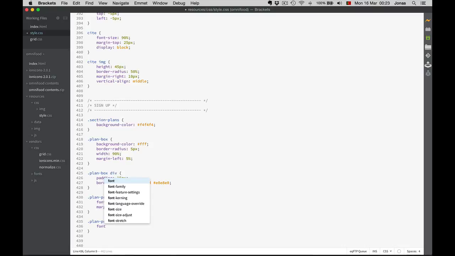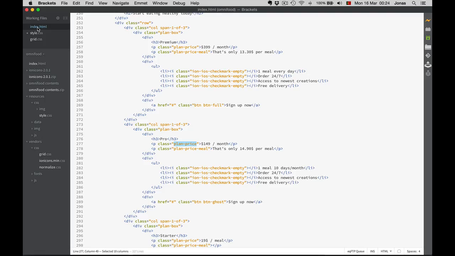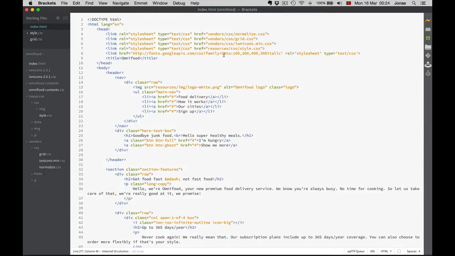So first thing, I will just decrease this here to, let's say, 80%. Then we should totally decrease the font weight here to 100. And let me show you this. So these are the options we have, which we included in the beginning: 100, 300, 400, and 300 italic. So I will use this font weight, which is the lowest that we have available.